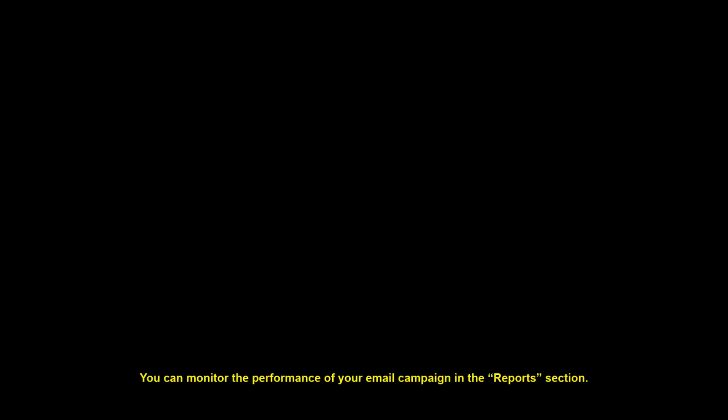You can monitor the performance of your email campaign in the Reports section. Here, you'll see metrics like open rates, click rates, and engagement levels. Use these insights to refine your future email campaigns.